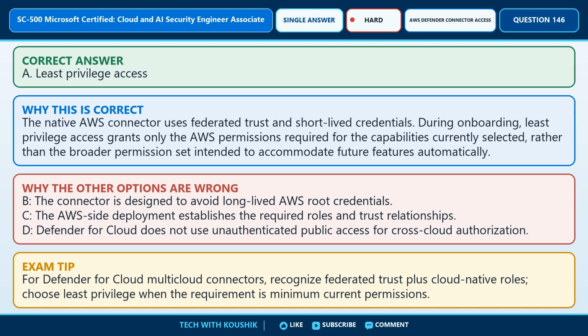The incorrect choices fail for the following reasons. B. The connector is designed to avoid long-lived AWS root credentials. C. The AWS side deployment establishes the required roles and trust relationships. D. Defender for Cloud does not use unauthenticated public access for cross-cloud authorization. The key takeaway is for Defender for Cloud multi-cloud connectors, recognize federated trust plus cloud-native roles. Choose least privilege when the requirement is minimum current permissions.